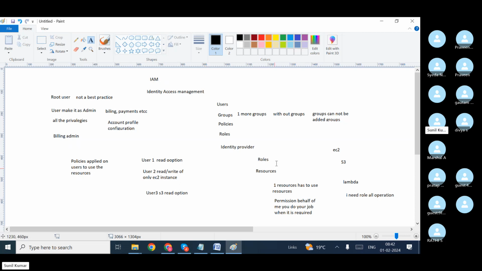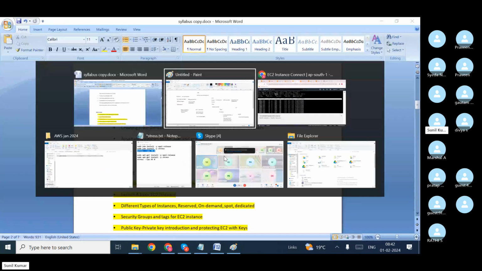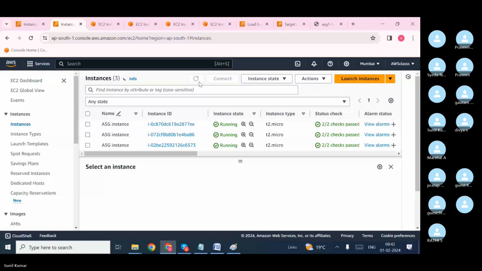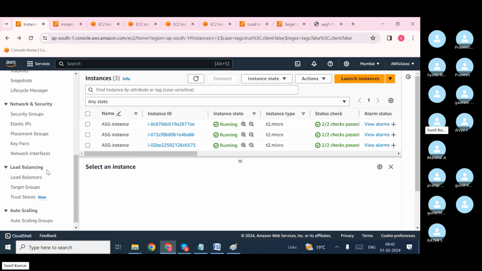We'll go practical with the users. Let me check, is it down or not? Still it is not ready. It will take some time to reduce. It will not reduce immediately, even though my traffic is reduced. Let me check auto scaling once.